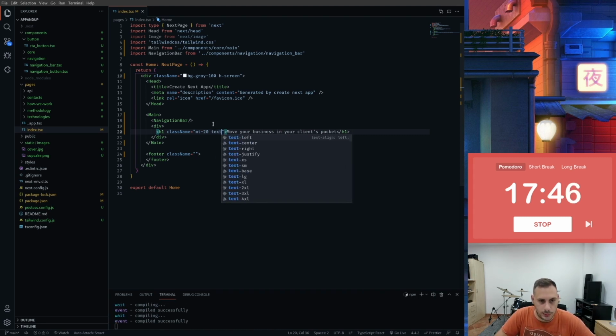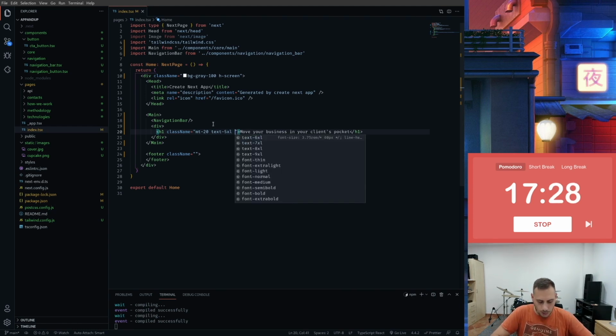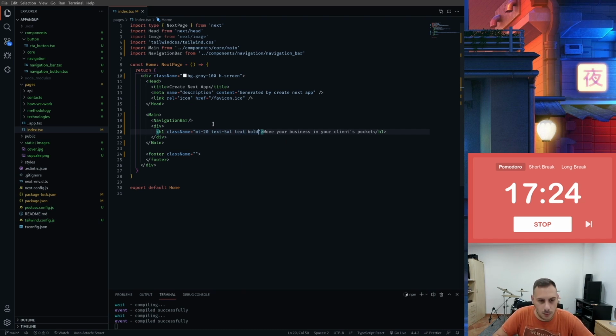Then we want to go with text. Let's see how much this is. 20, 24, 30, 36. 60 pixels would be too much, maybe. Yes. Let's go with 5XL. And we want to have it bold for sure.